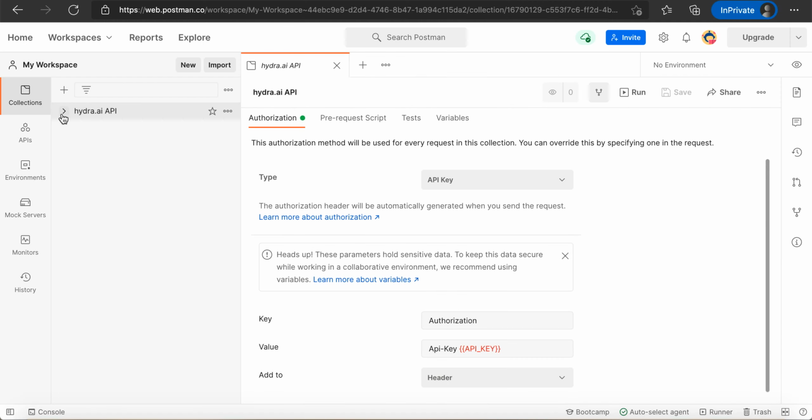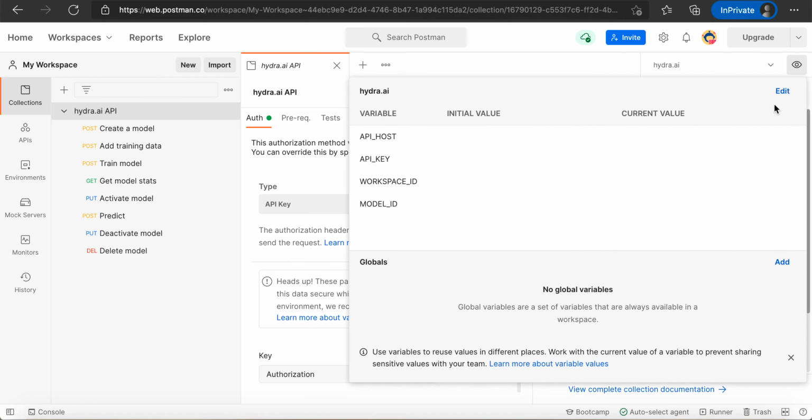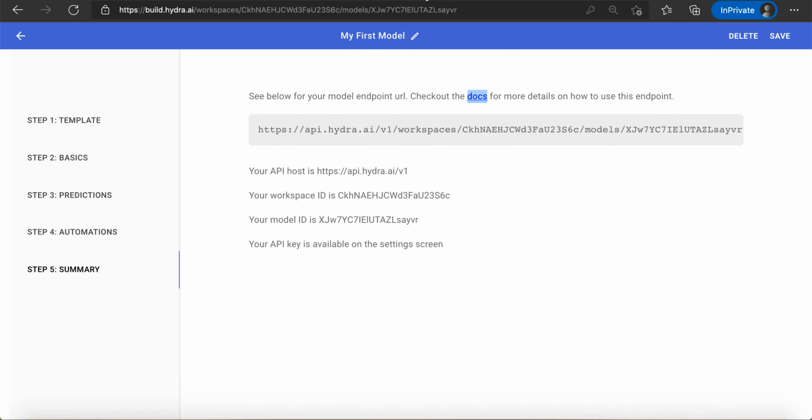Great. I can see our Hydra API collection here, and there is a listing of endpoints with examples on how you can use them. But before we can use it, we should select an environment. So we have the Hydra AI environment here, and when you go to it, there are a number of environment variables that we need to define before we can start using this API. So let's jump back to the builder screen and grab these values. So I have the API host here. I'm going to put that as the value here.